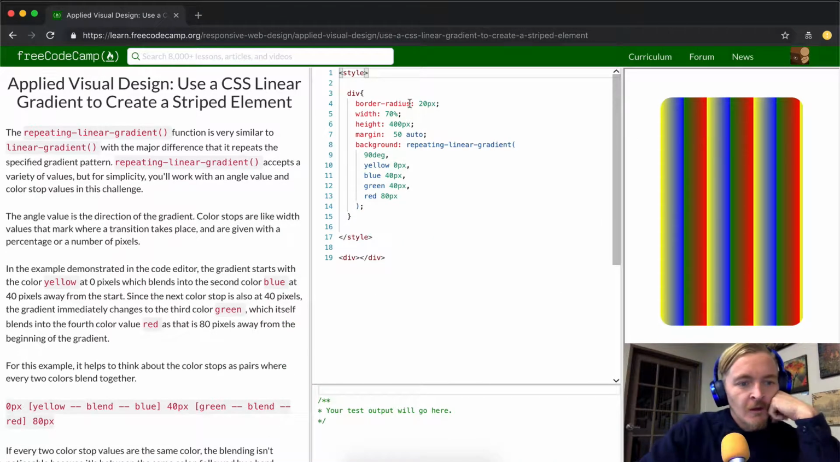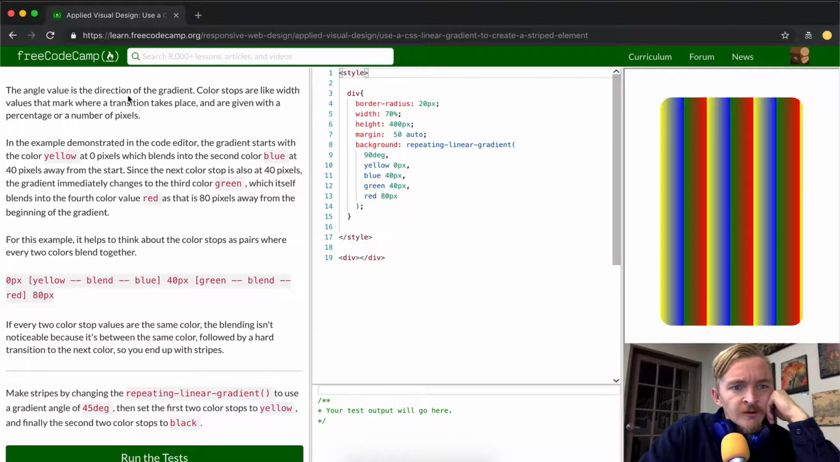Isn't that cool? The repeating linear gradient function is very similar to the linear gradient, with a major difference that it repeats the specified gradient pattern. Repeating linear gradient accepts a variety of values, but for simplicity, you'll work with an angle value and color stops values in this challenge. The angle value is the direction of the gradient. Color stops are like width values that mark where a transition takes place, and are given with a percentage or a number of pixels.